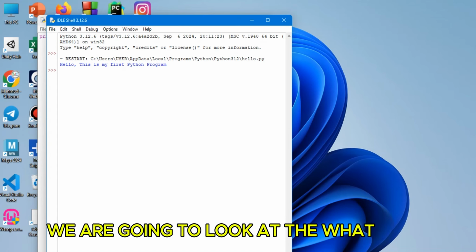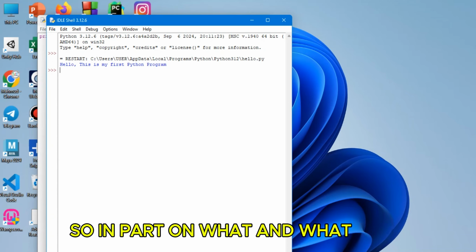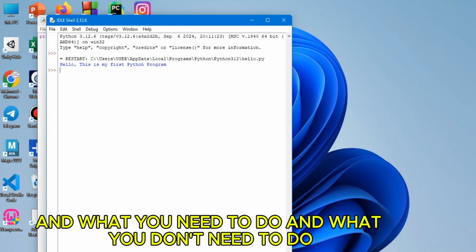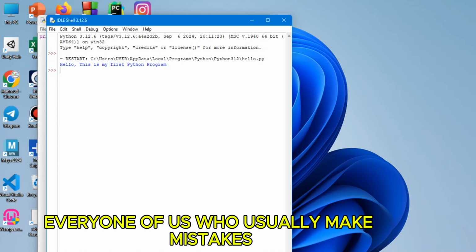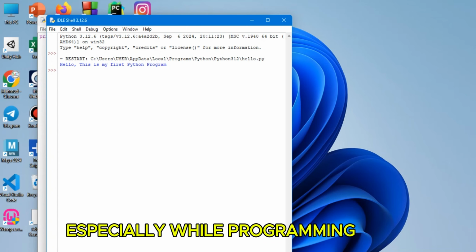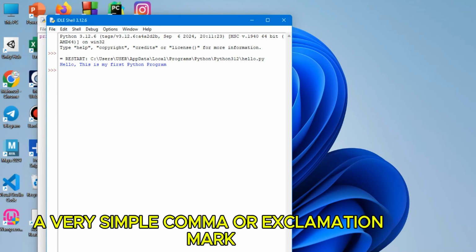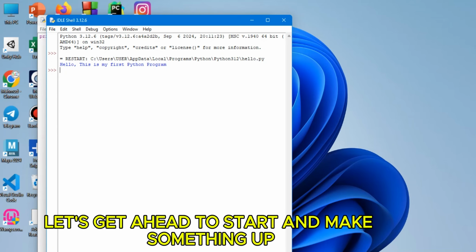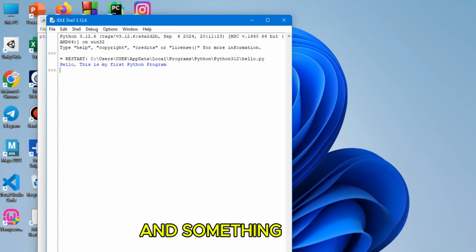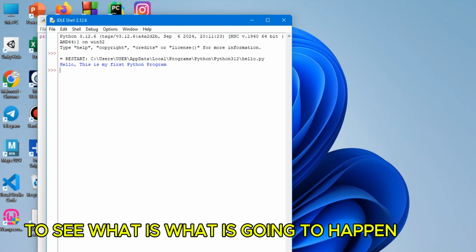we are going to look at what we call messing things up. So in Python, what you need to do and what you don't need to do. It's like every one of us, we usually make mistakes, especially while programming. Professional programmers know how difficult it is to debug a very simple comma or exclamation mark. So in case you haven't made any mistake yet, let's get ahead and mess something up, and we just make some mistake on purpose to see what is going to happen.